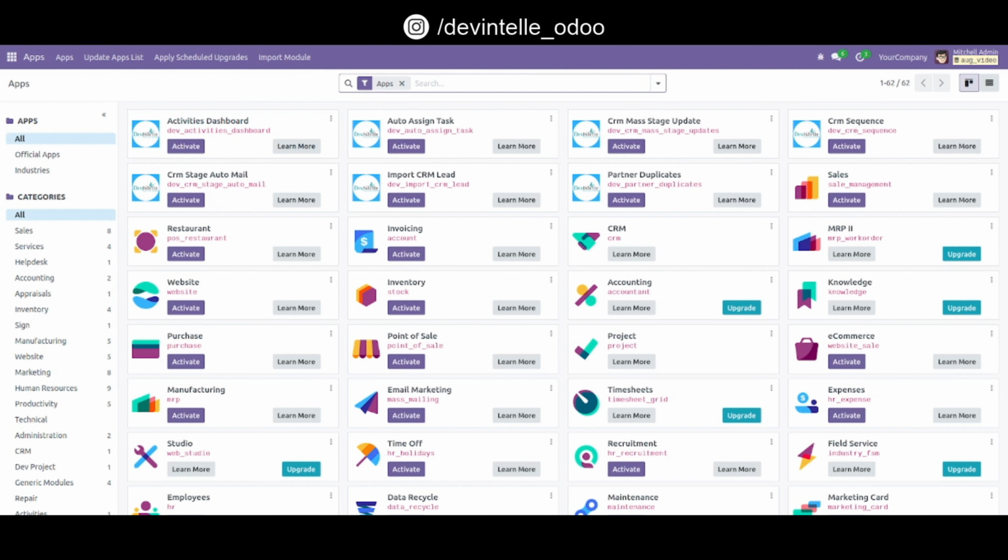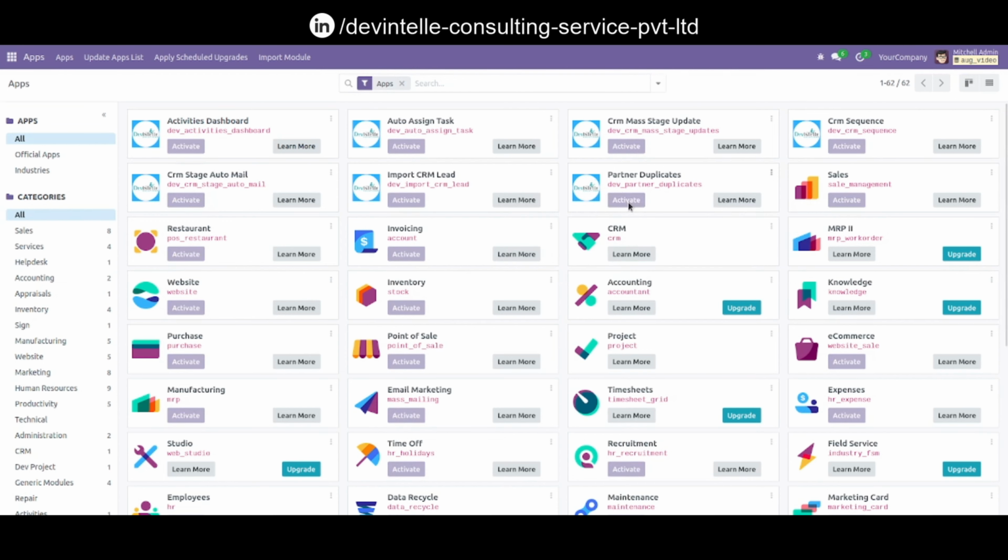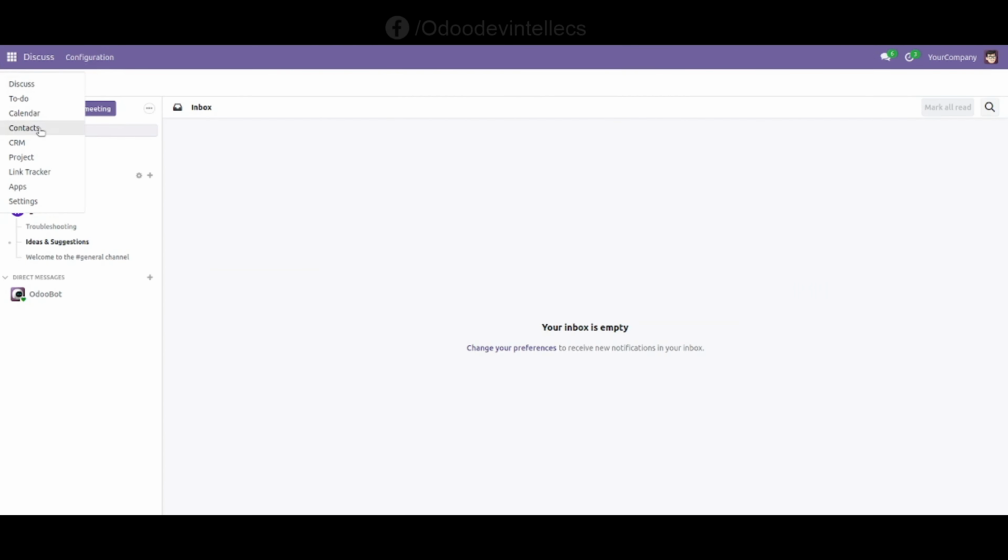Today we will see how to find duplicate contacts via the Contacts app. So let's see how it works. You can see here our module, Partner Duplicates. First, install this module, so click on this Activate button. Now our module is installed.